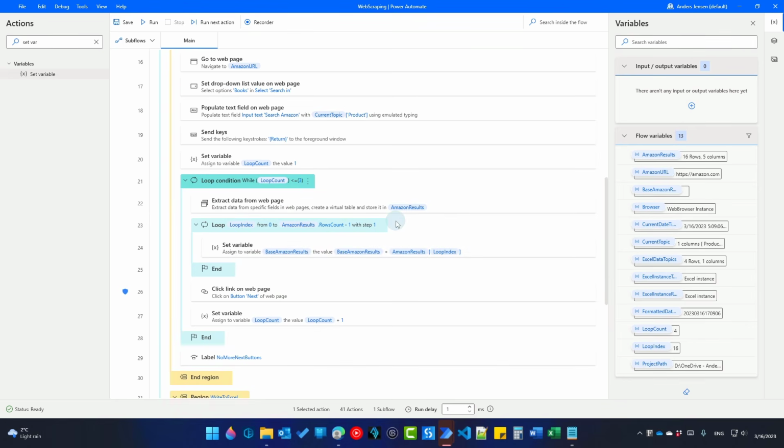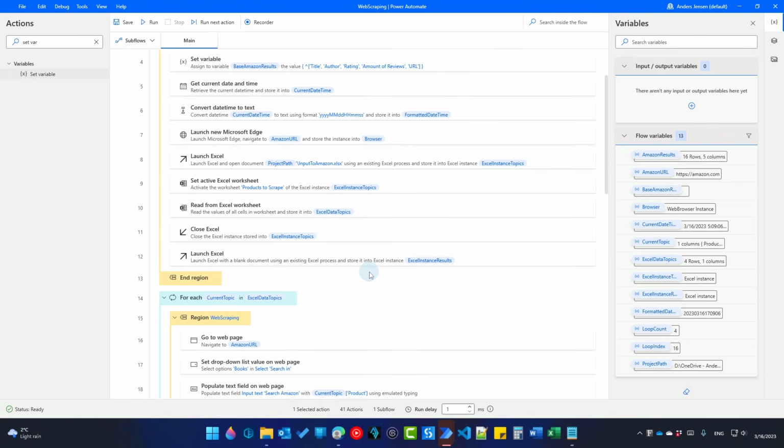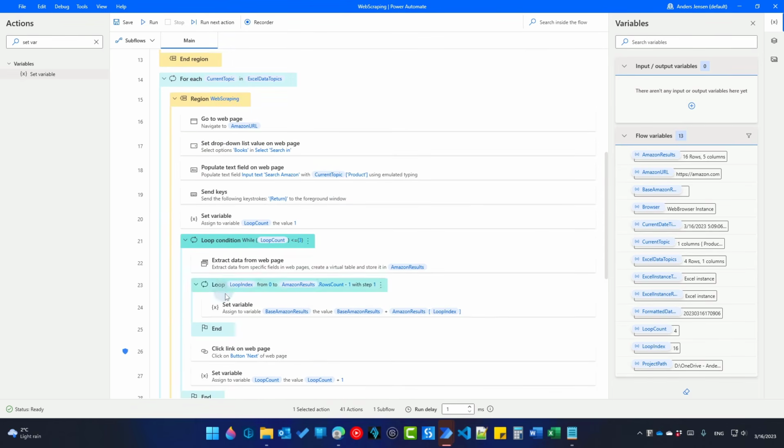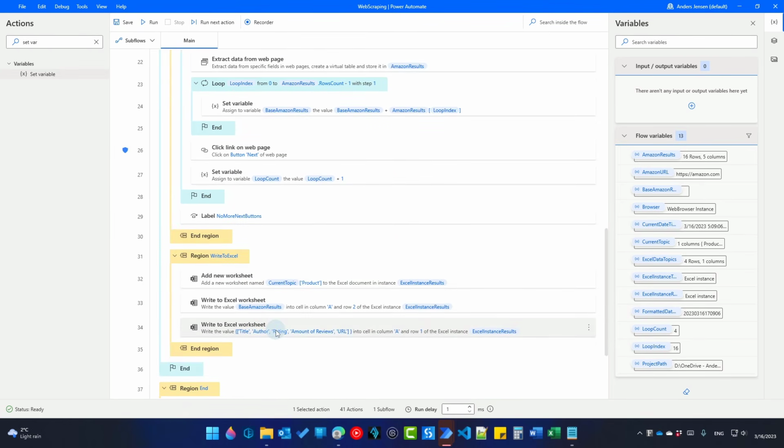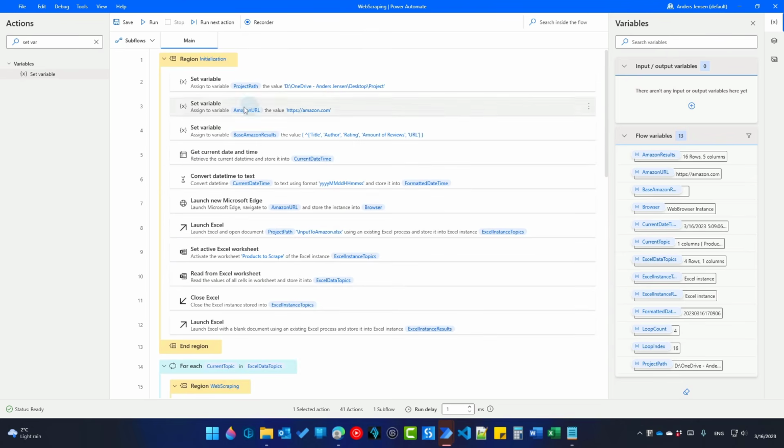The only thing that we need to consider here is that when we run the robot now, we have done everything right except for one thing. And that is this base Amazon results we created up here. That means that when our robot runs for each one of these topics, we will append the results to this base Amazon results, and we will write it out to Excel for each one of these topics. That means it will work for the first iteration, but for the second one, we will have double the data, and then we will have 3 times the data, 4 times the data, because we will append the data over and over. So we need to reset this base Amazon results.